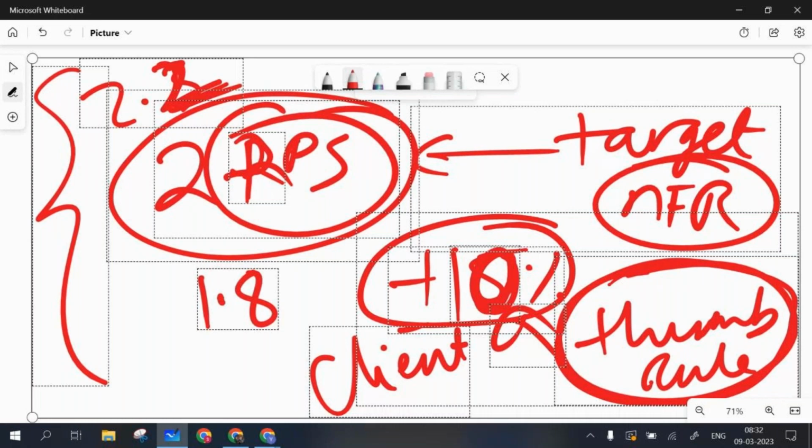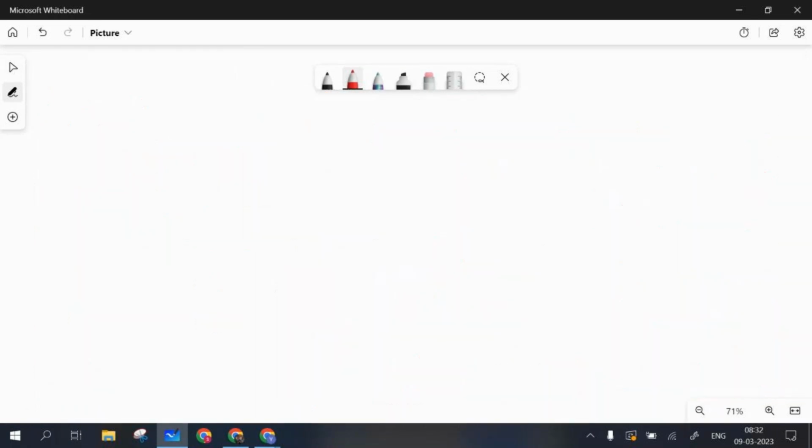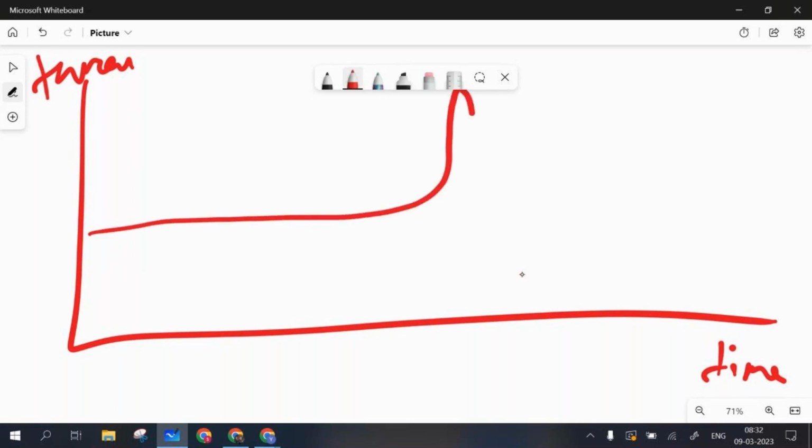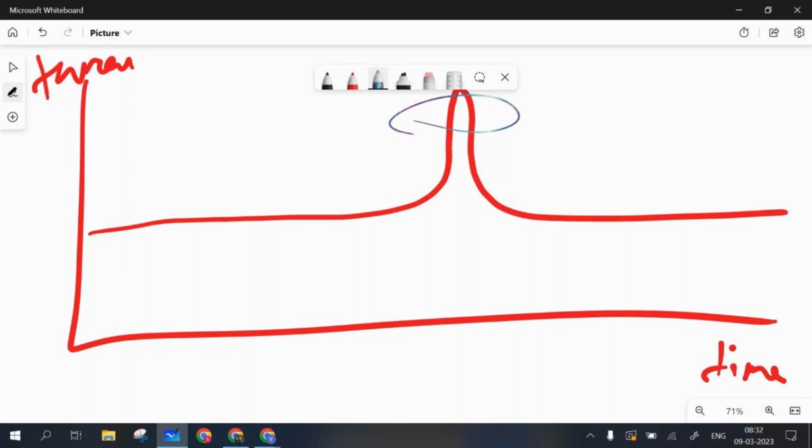Now, coming back to this throughput time graph. Let's say I have a graph like this and I see a peak like this. Does this peak have some importance? Let's say this is at 145 that I observed.